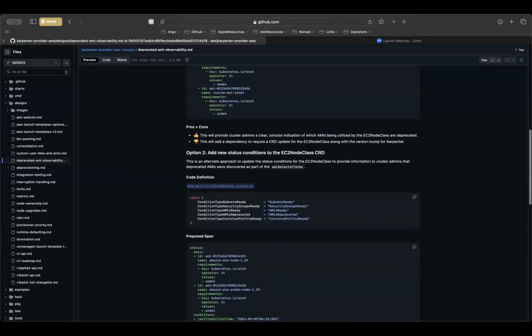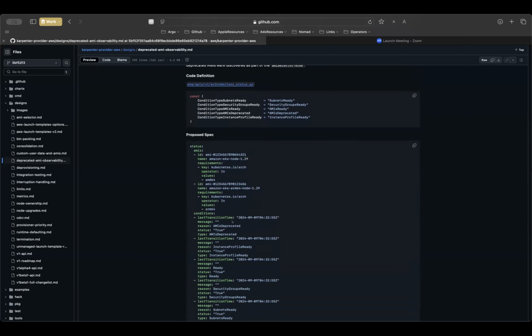The second one is adding a new status condition, where the reason and the type is both AMI is deprecated. So instead of AMI is ready, we can say something along the lines of AMI is deprecated. But from the previous PR that was merged, this doesn't give users a clear, concise view of which AMI that was selected on the node class is deprecated.